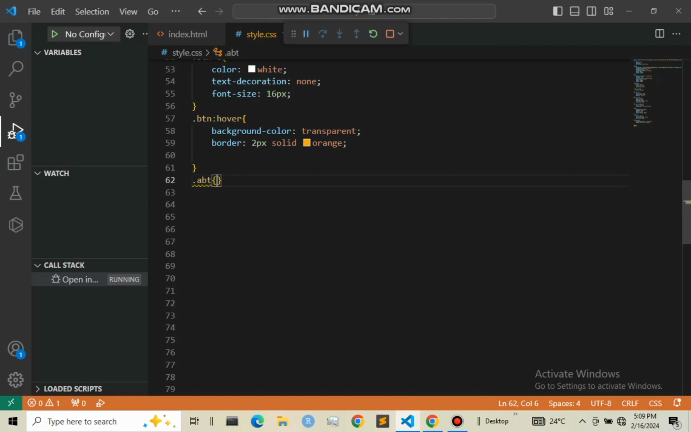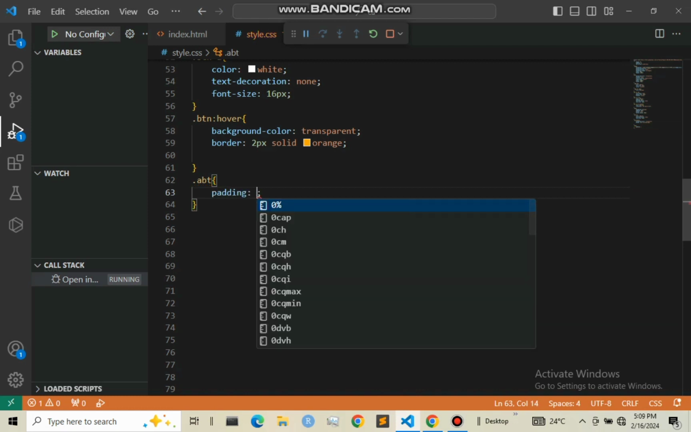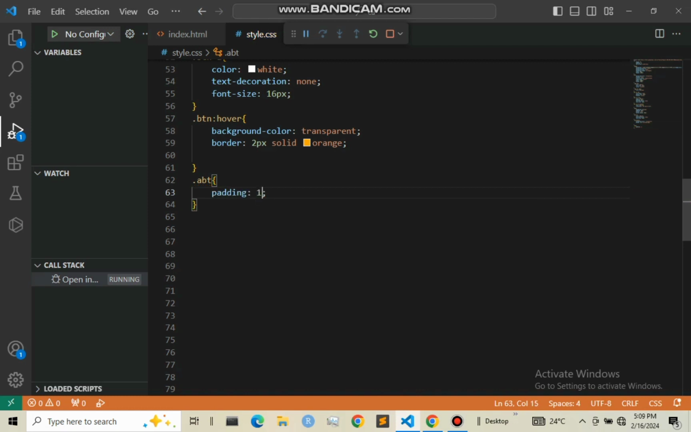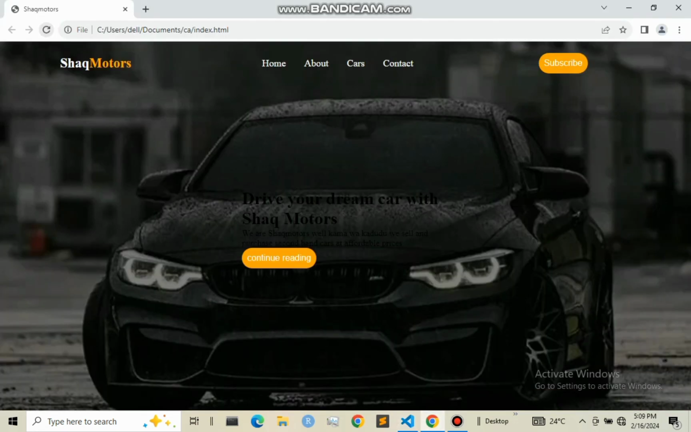So let us now design our about section, that is .abt, and I'm going to give it a padding of 15% from top and bottom, and also 5% from left and right. So let me save this and refresh our web page. So there we go.